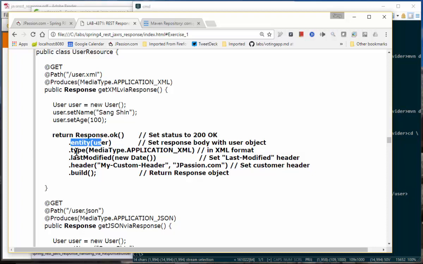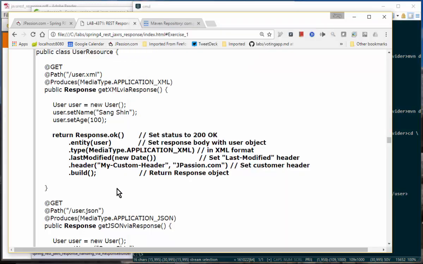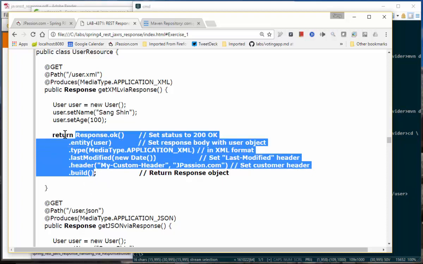So we should be able to call any method of the response builder. In this case, entity user, so I'm using the user object to set the body of the response. Here I'm setting XML as the format, so basically I'm setting the content type to XML. You can see the content type is set to XML, and in the JSON case it's JSON. I'm also setting the last modified with a date object, and I also added my custom header with jpassion.com. At the end I called build, which will return a response object, and I return that.